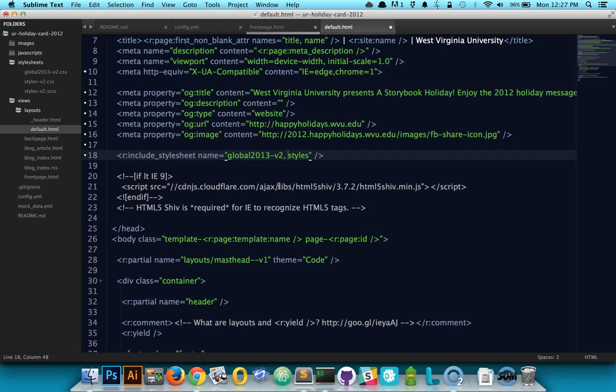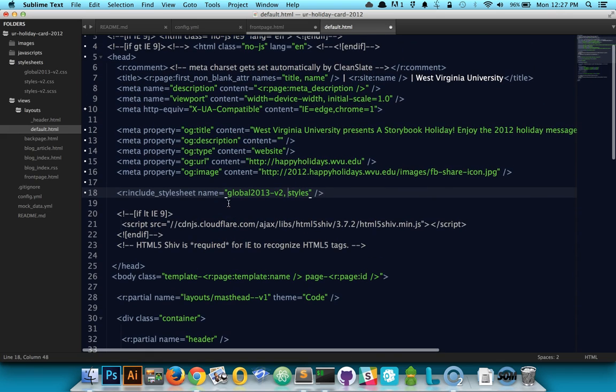Now you'll notice this is kind of the first real spot that we're going to introduce our CleanSlate specific tags. Every tag in CleanSlate starts with r:something. R stands for radius, so CleanSlate uses the radius template language to make its tags. And in this case, we're including two style sheets via a comma separated list. So what this is saying is we're going to include the style sheet from the style sheets folder with a name of global 2013-v2 first, and then after that styles.